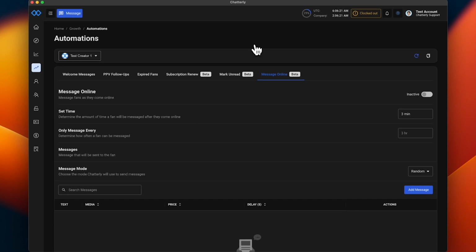And we also have our online messenger. So whenever a fan arrives online, you'd be able to instantly send them a message to basically bump them and let them know that you are there and ready to chat. So you can set the time. Right now I have 3 minutes set on here. You can make it 1 minute. You can make it 10 minutes, to maybe not seem as desperate. Whatever time frame you want, you can put all that information here.